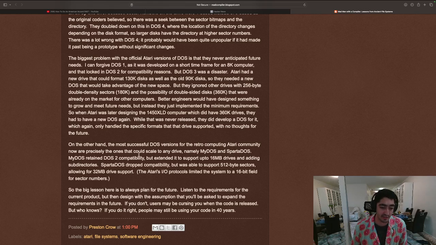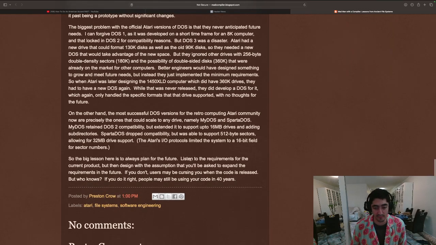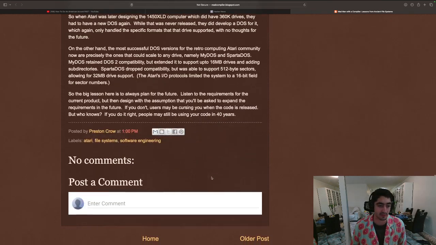So the big lesson here is to always plan for the future. Listen to the requirements for the current product, but design with the assumption that you'll be asked to expand the requirements in the future. If you don't, users may be cursing you when the code is released. But who knows? If you do it right, people may still be using your code in 40 years.